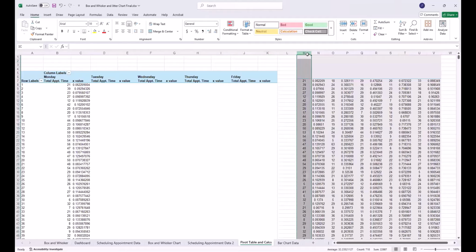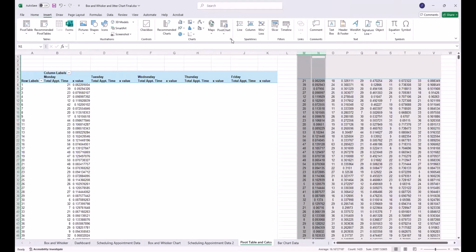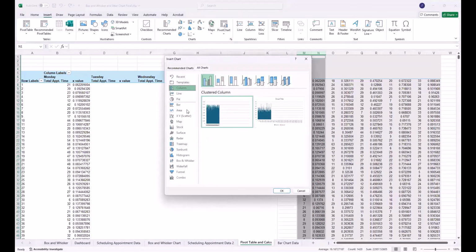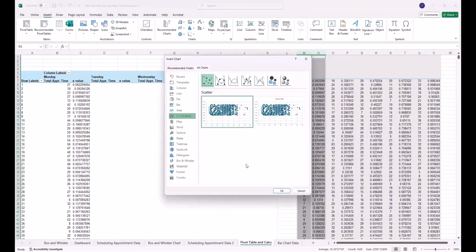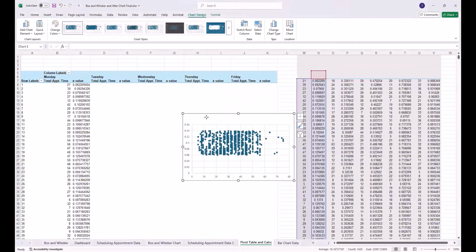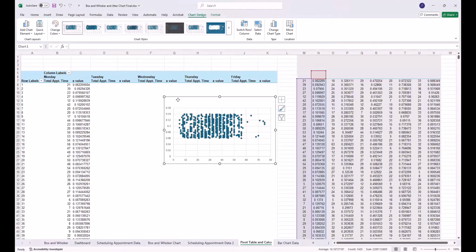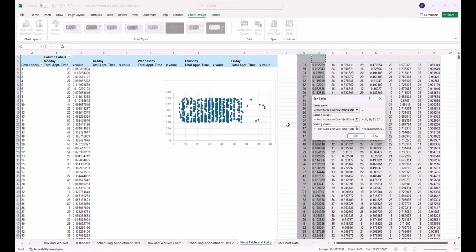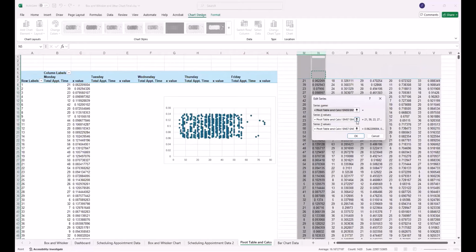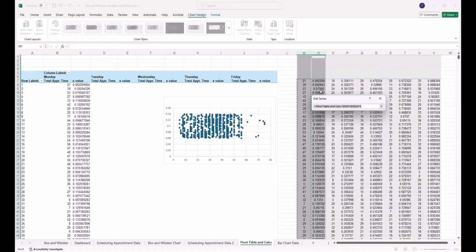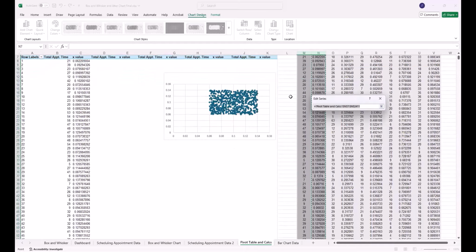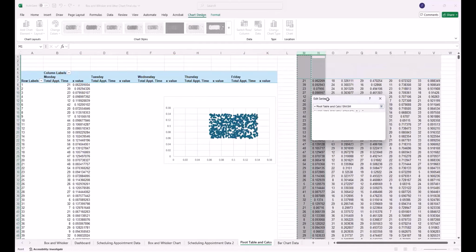So to start to create the chart, we're going to highlight these first two for Monday. We're going to insert and go to scatter. Then since you can see this is sideways, we have to reverse the data. So if we edit this, you'll see that the X value should be this column. So we could change this and just change the other one. The Y value should be our total appointment time, and hit OK.